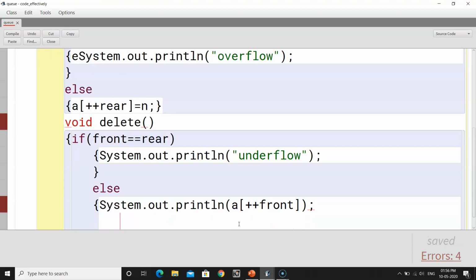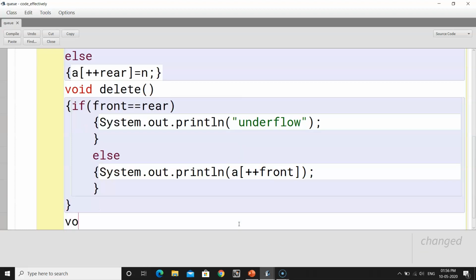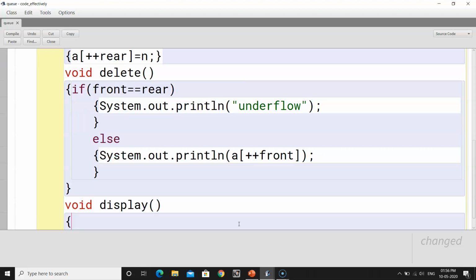After this, you can create a void display method to display the remaining elements left in the queue. It is also pretty obvious, you have to use the for loop. Let's take for int i is equal to, I have already told you, it will be front plus 1, and it will run till i less than or equal to rear, and it will be i plus plus.